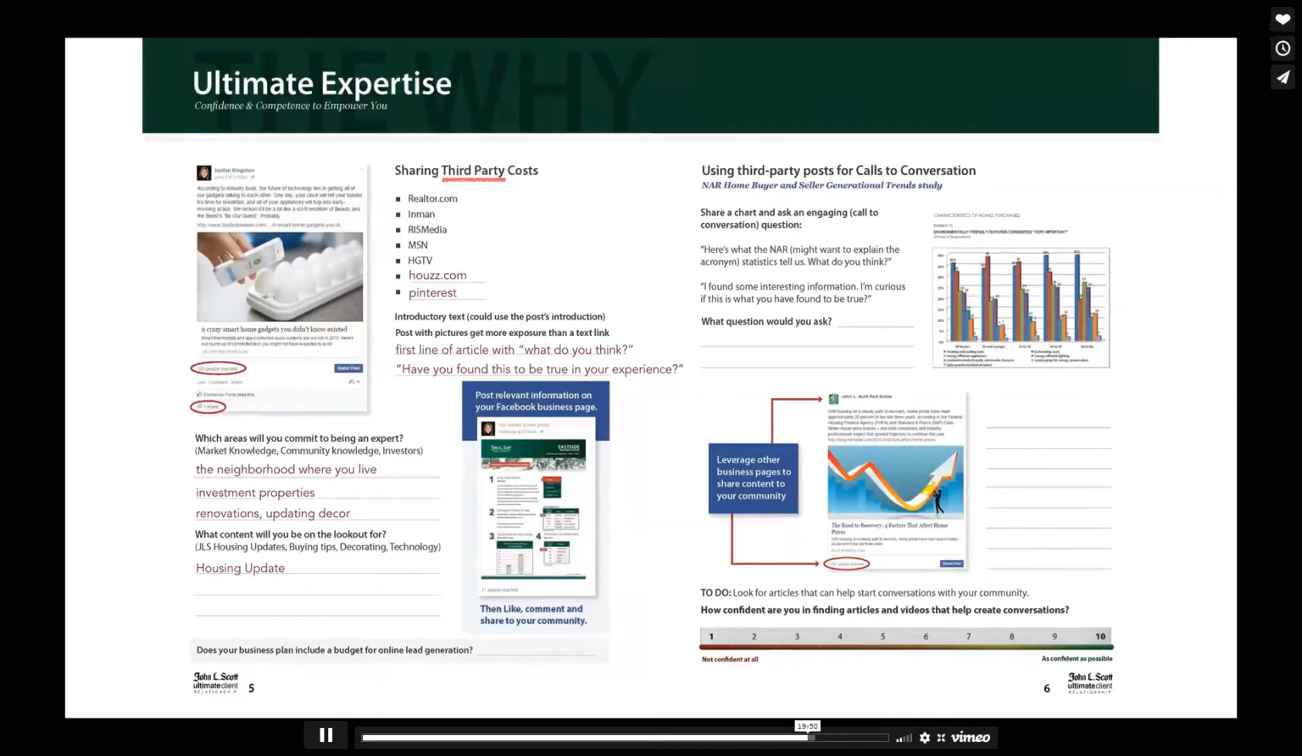Now, a housing update is one of the things you could share. There's buying tips, there's decorating tips, there's technology, lots of different things. What kind of renovations have the best return on investment? What paint colors are in for this year? Make sure that you're finding things that help show value and speak to your community.